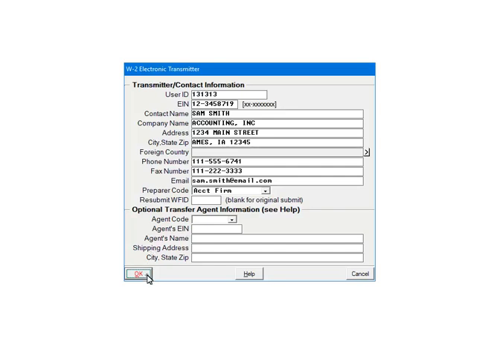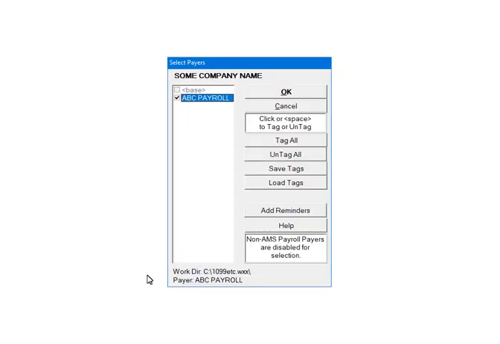Click OK to continue. Next, check the pairs that are to be included in the e-file. Multiple pairs can be selected. For the tutorial, check ABC payroll. Once all pairs are selected, click OK to continue.